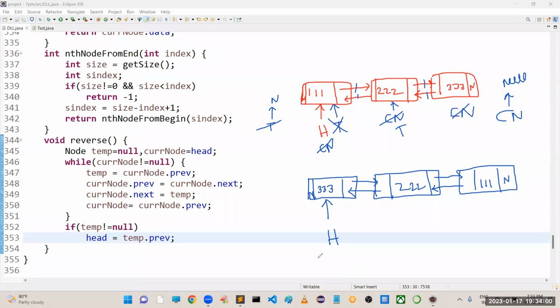Okay, can you please confirm, is this reverse function, how it is going to work? Is it clear for you people, guys? Please respond.